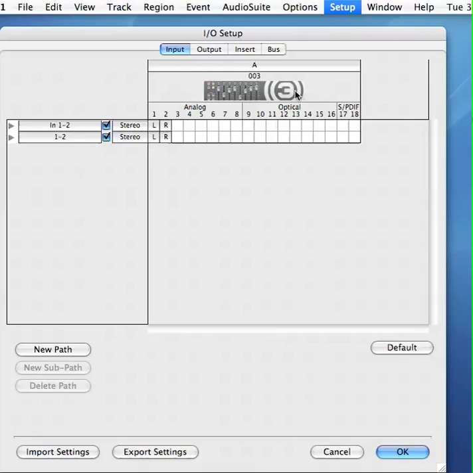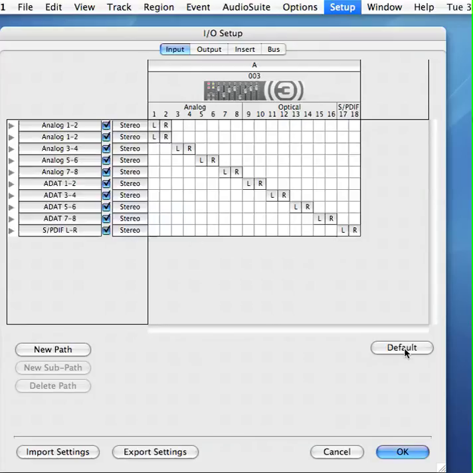The DigiDesign or M-Audio interface that's connected to your computer will be shown with its physical inputs and outputs across the top. The software paths are shown in the left column. If you find the inputs don't match your current hardware setup, click the Default button and the settings will revert to the hardware that's currently attached to your system with the default path names.